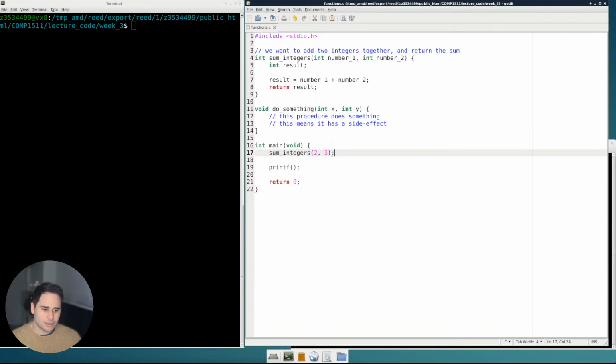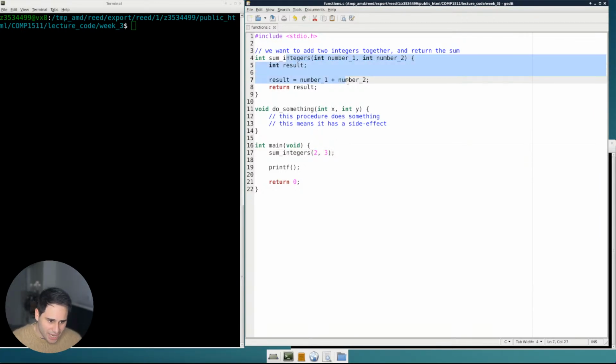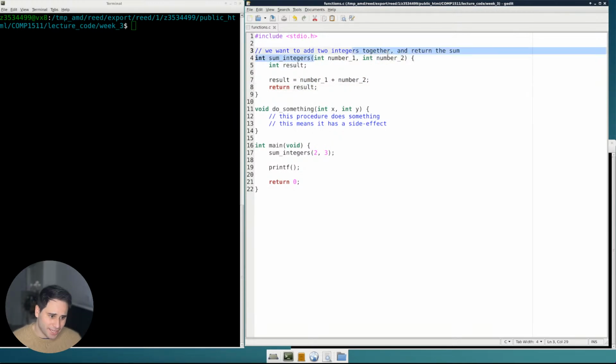So we declared a function. We've said it needs two integers as input. It returns that result. That all looks good. We've called this function, and we've given it two integers as input, the integer 2 and the integer 3. And actually, this is all going to fully work. But let's actually run this.